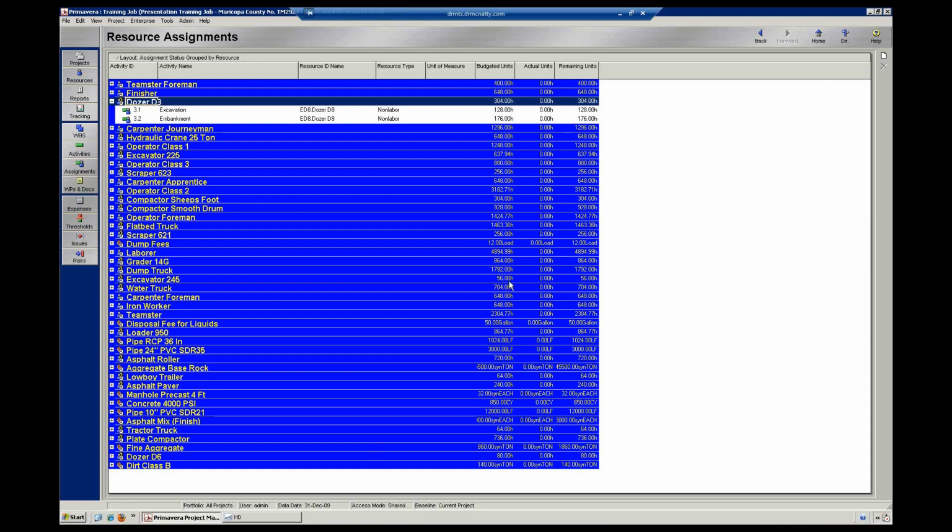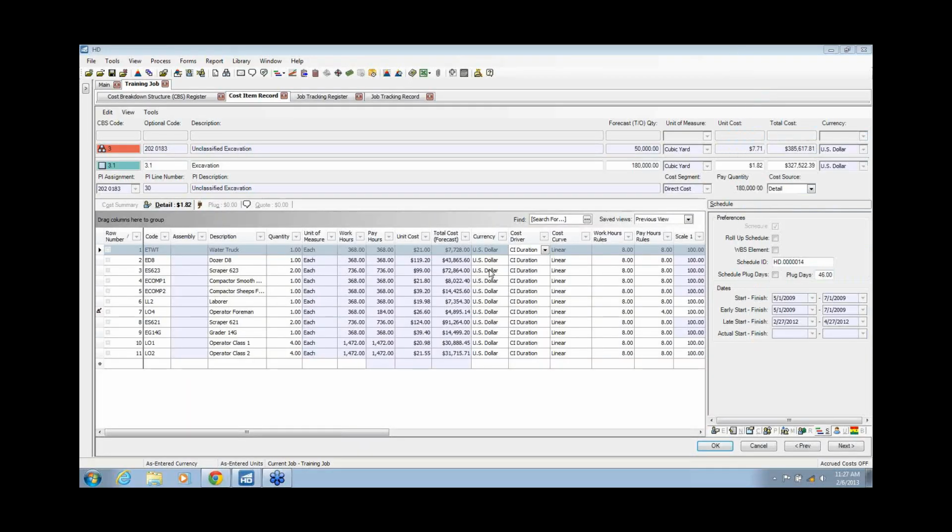So now that we've got the schedule updated and we've upgraded hard dollar back over from the schedule, we made some changes in there. Now let's focus on job tracking, and let's focus on the progress piece, and let's kind of go back to that same item.